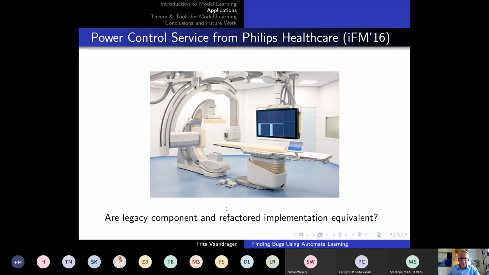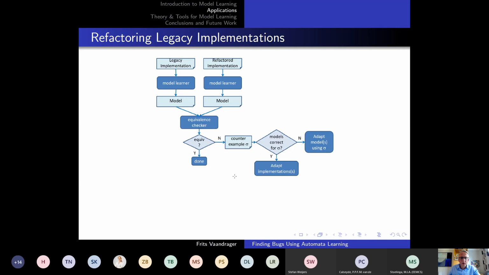We also looked at software from Philips Healthcare. What we try to do is to support the development of a refactoring of a legacy component. So how did this work? There was one legacy implementation, and then someone at Philips developed an alternative implementation. But you want to be sure that the new and the old implementations exhibit the same behavior. Or at least if there are differences, you want to understand them. So what we did is we learned models for both of them.